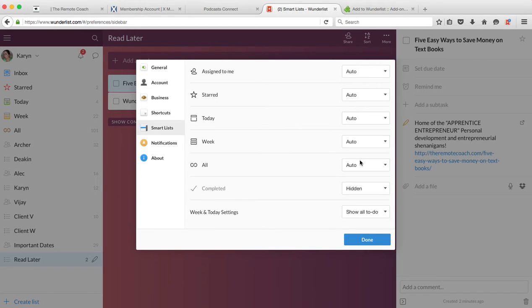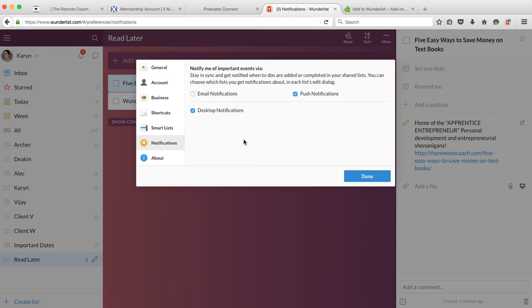Smart list, this is where you control what happens with your smart list. So I've said if an item is completed, I'll just hide it from my view. I don't want to be looking at all the things I've done. Yeah, so you can have a play around in there.